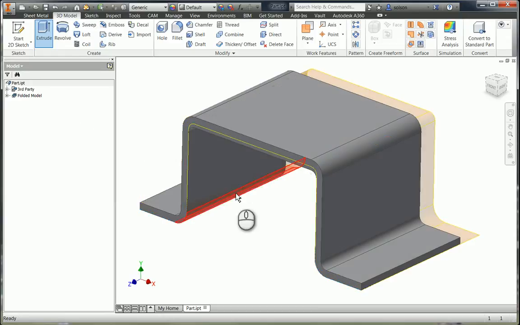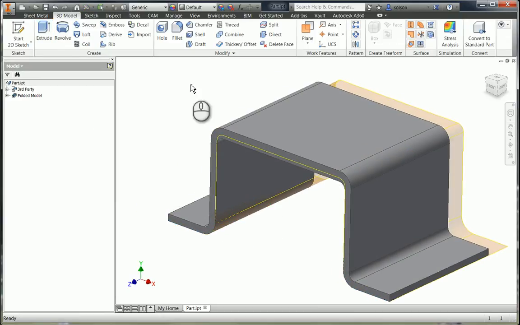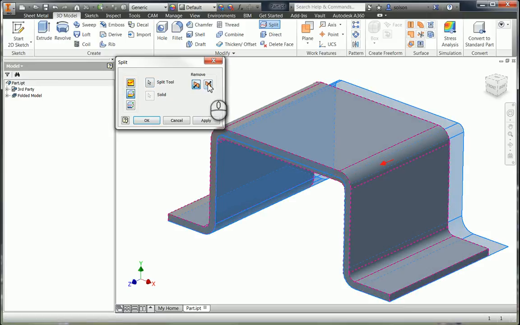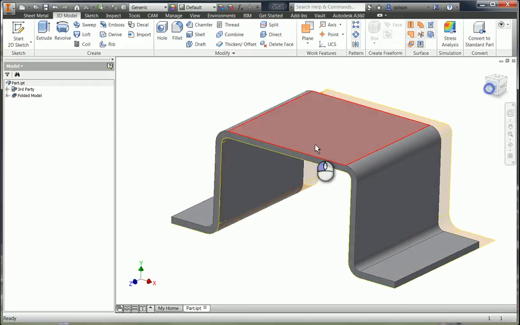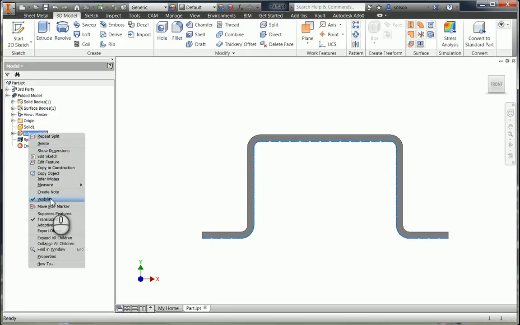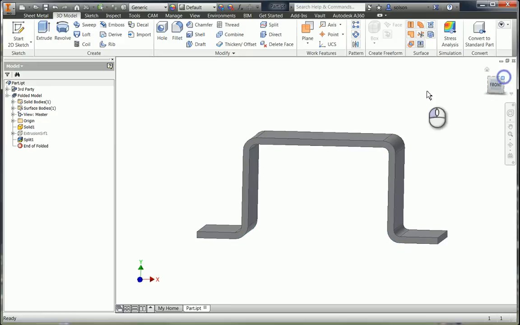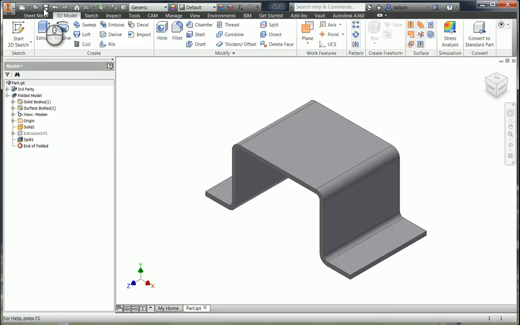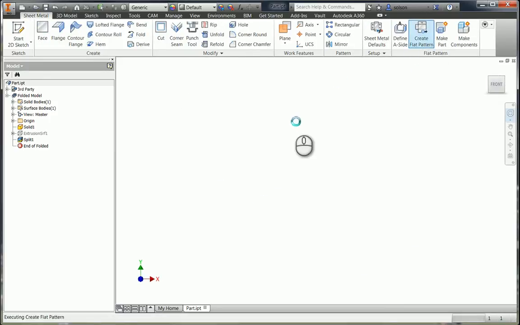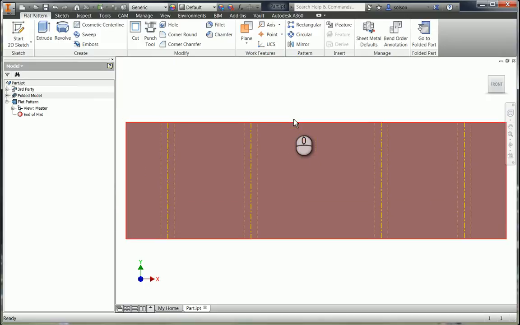Once I had that, I could go to split, tell it to trim the solid, grab this surface as a split tool, tell it which side of the surface to remove. And now that I have that, you can see it's all one uniform thickness. So I'm going to turn the visibility off of my surface. I don't like seeing stuff like that in my part. So now I have that. Now I can go back to my sheet metal tab. I can tell it to create the flat pattern. And it flattens successfully then.